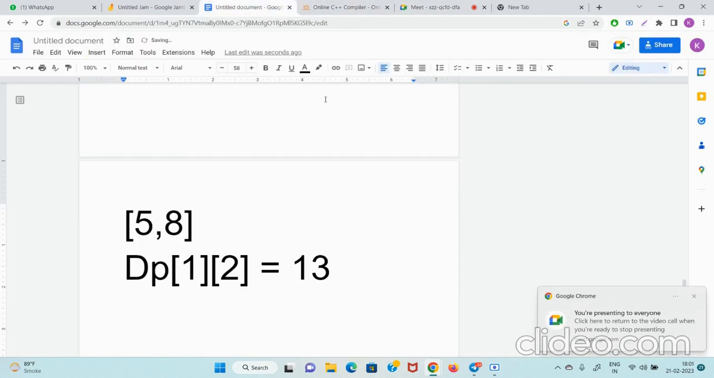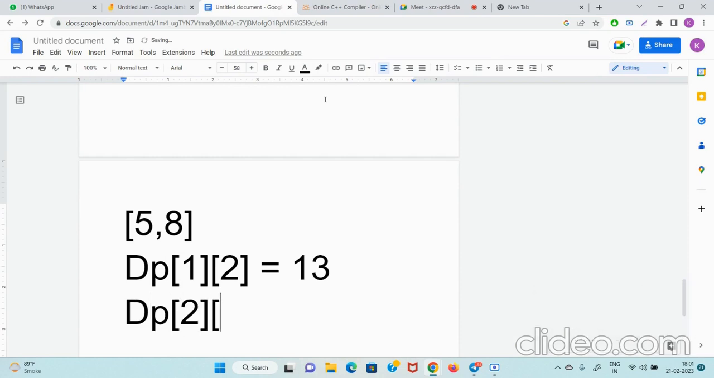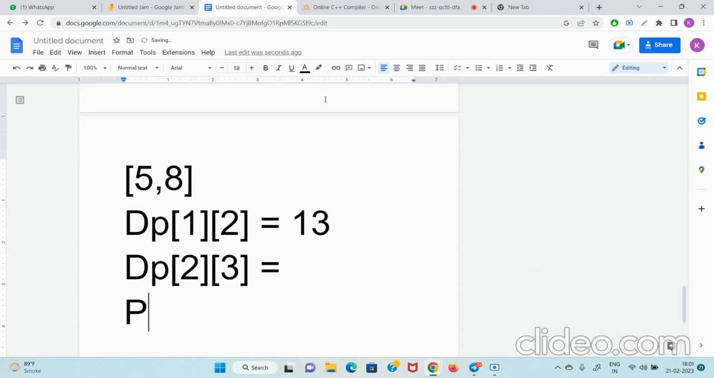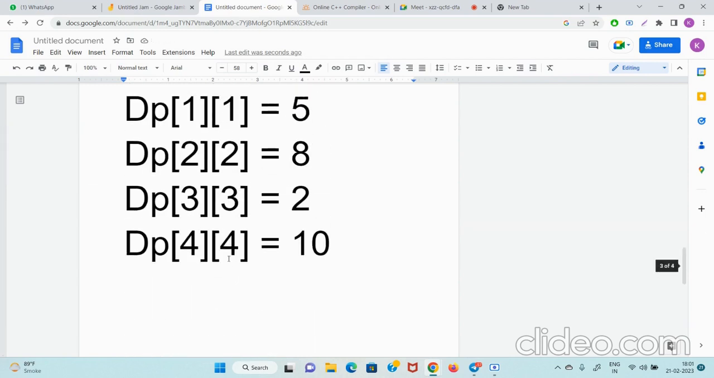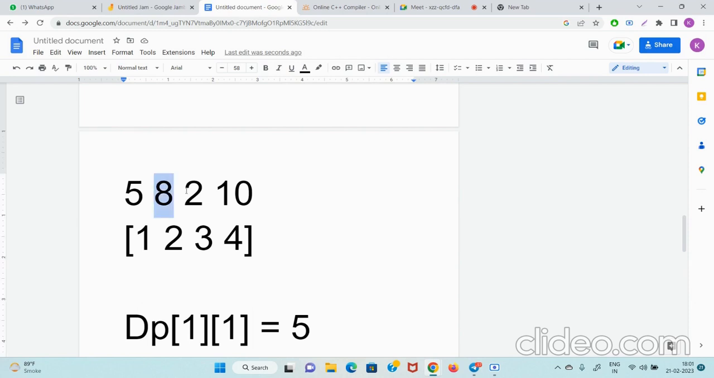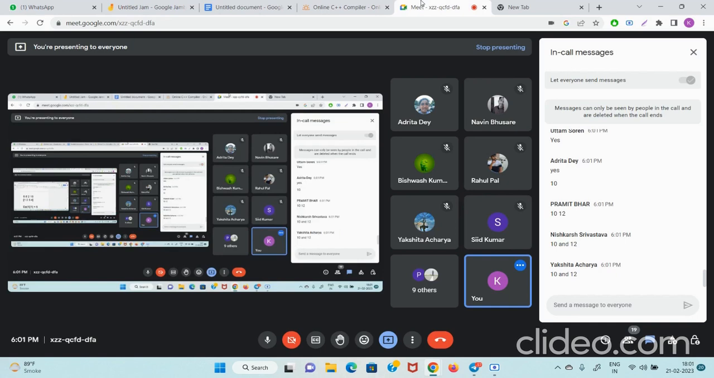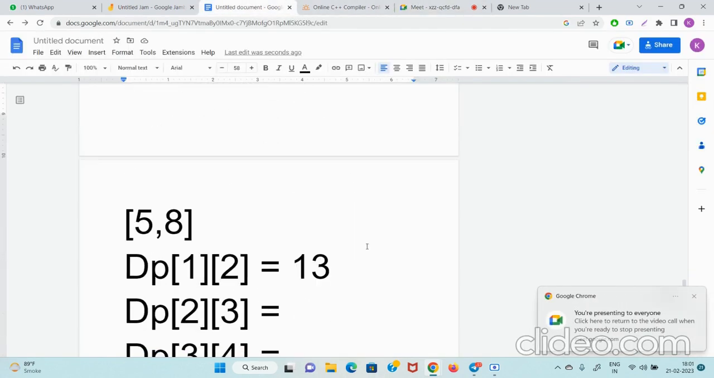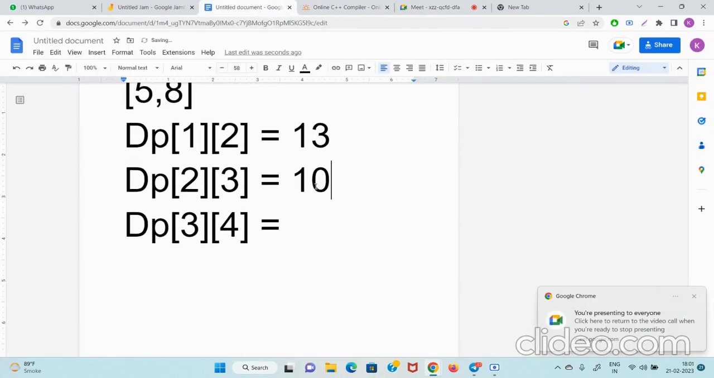I quickly want all of you guys to tell me the answer of this. DP 2 of 3 and DP 3 of 4. This was the array. DP 2 of 3 means if it was 8 and 2, what would be the answer? And DP 3 of 4 means what would be the answer if 2 and 10 were there? 10 and 12. Good, good. Nice. So I write here 10. I write here 12. Okay.